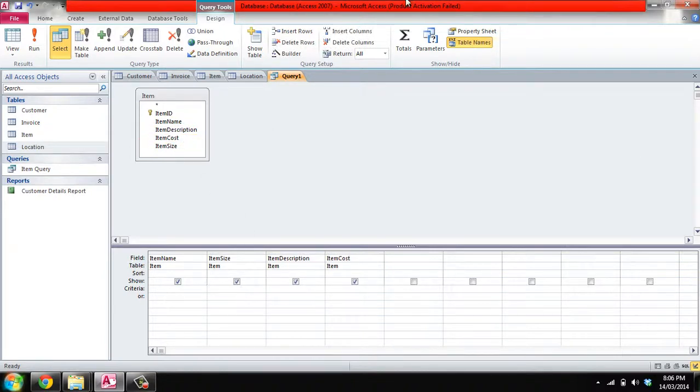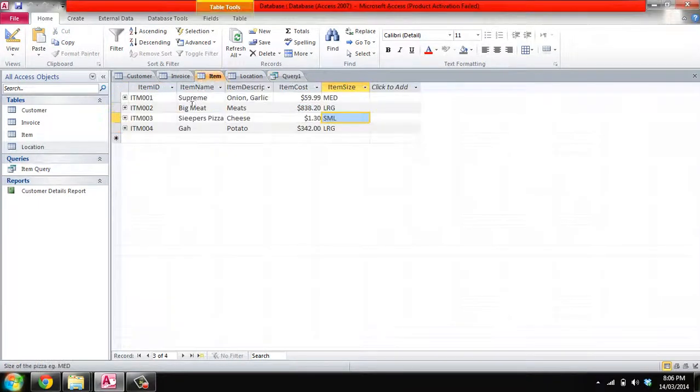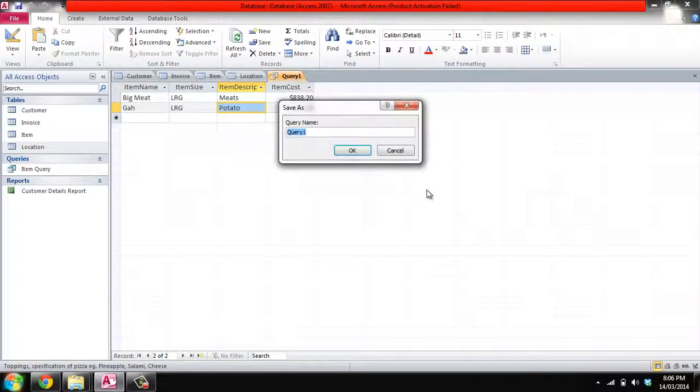Now this is where query by example gets its name from. Here you simply enter in an example of what you want. So for example, I want all large pizzas, and if I press run, I will get all the pizzas that have large size within the database, as you can see. So I can save this quickly as large pizza query.